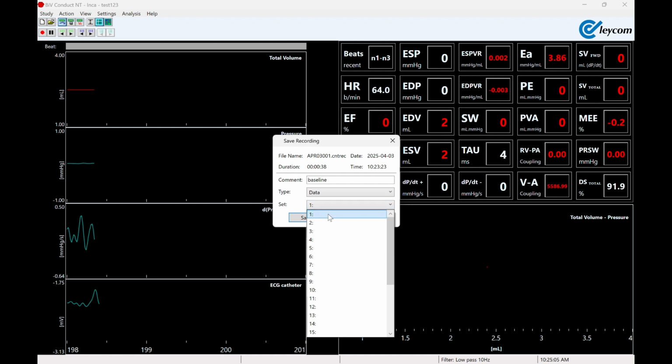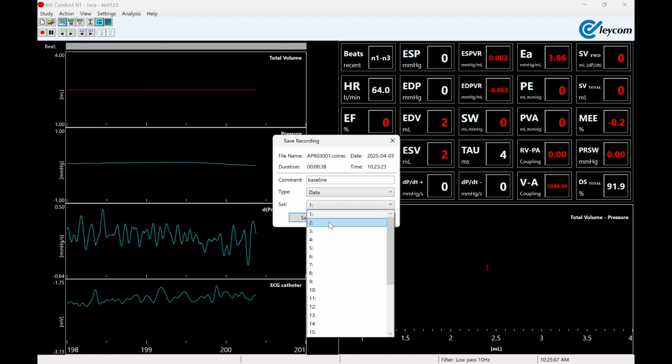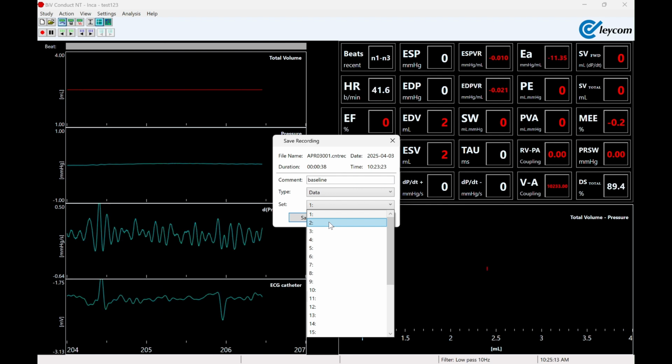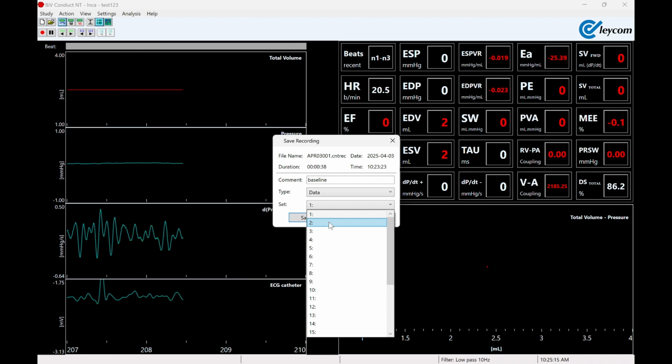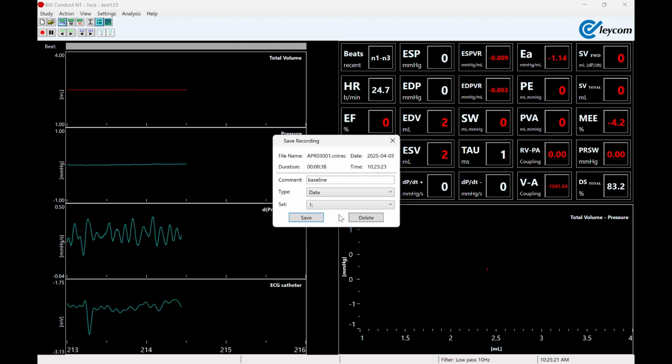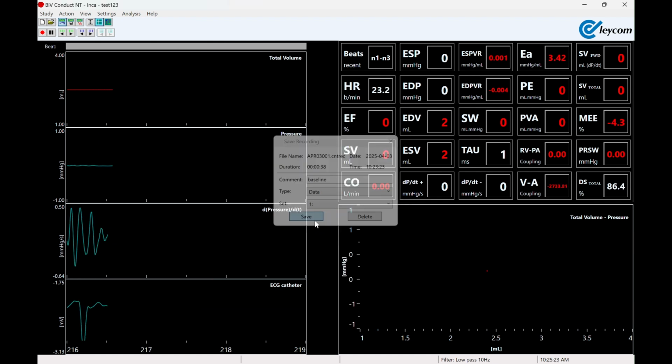One would save pre-TAVR data in dataset 1, while post-TAVR data would be saved in dataset 2. Since the catheter was redelivered to the ventricle, a unique volume calibration will be required for post-TAVR data saved within dataset 2. Once a comment and appropriate selections are made, select Save.